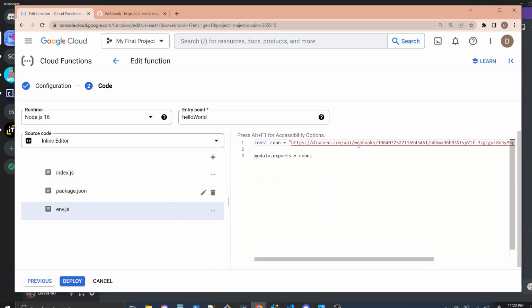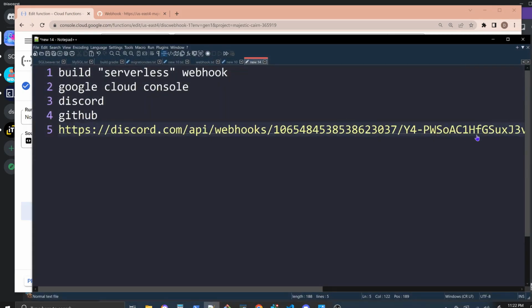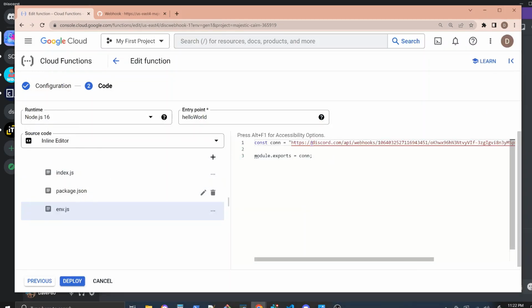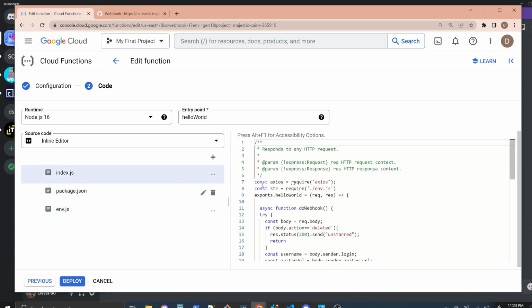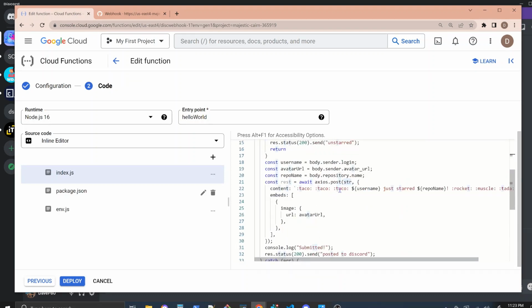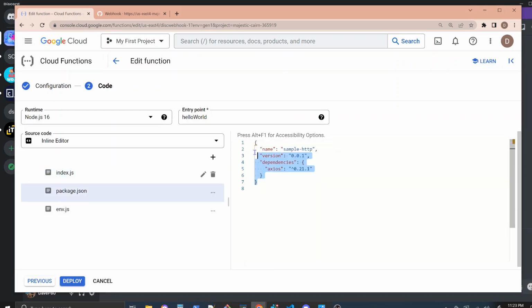I have it abstracted here because I created this env.js. So when I copied that Discord string, that's this right here. It's the same one, so that's where you put it. And then that is invoked here in this code here. And we use this Axios package JSON. This is all the package JSON is, just Axios.